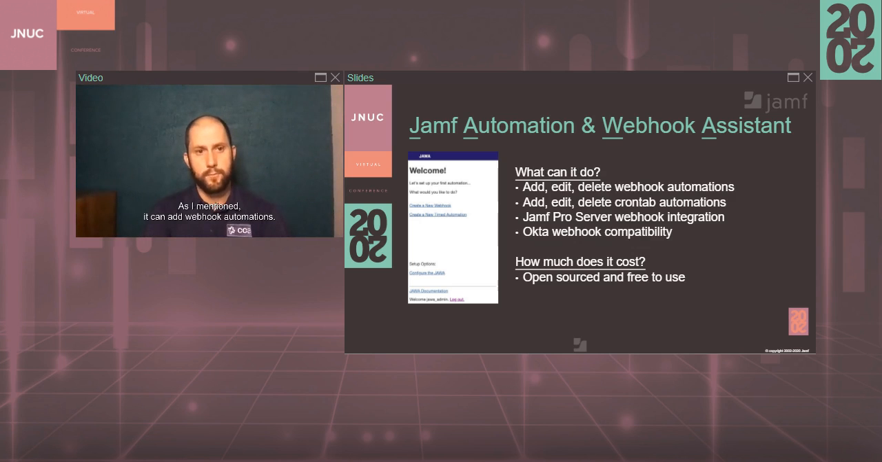So what can JAWA do? As I mentioned, it can add webhook automations. It can also edit and delete them. The same thing for cron tab automations. You can do this all within the web UI. It has a Jamf Pro Server webhook integration built in.